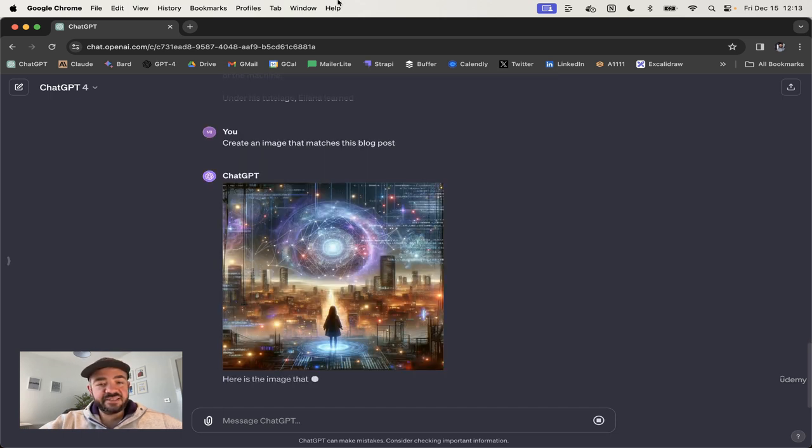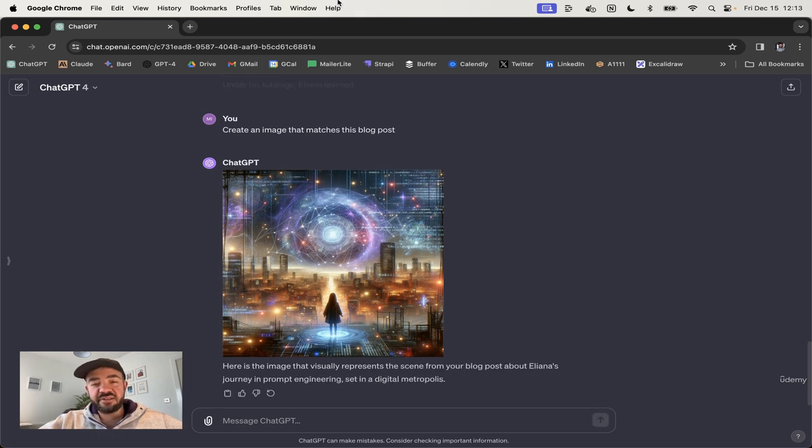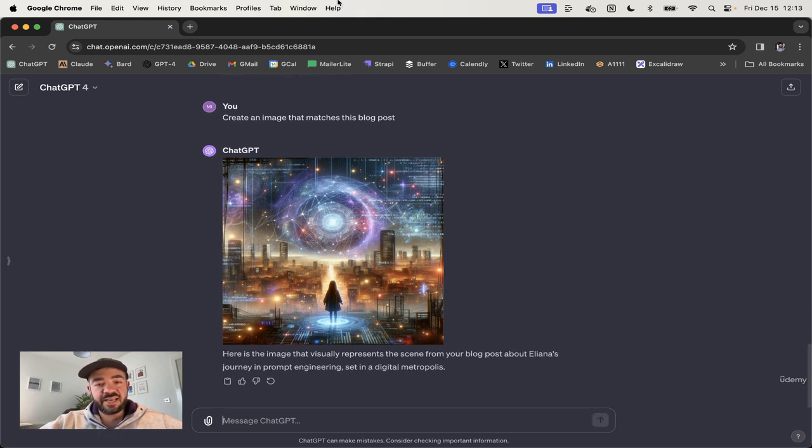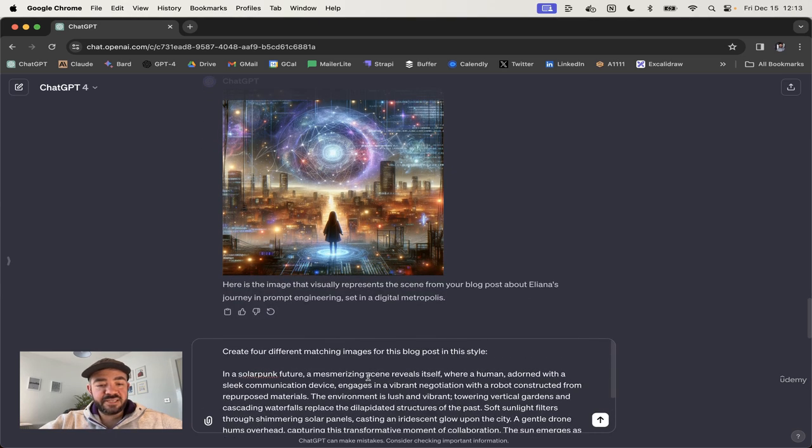So we can see here, this is a pretty cool image, and it looks futuristic, like the sort of thing we were looking at in terms of the blog post, so it does match pretty well. These are good results straight away. But a more optimized prompt might be something like this, where I've written my own image prompt. So I'm just pasting this in here.